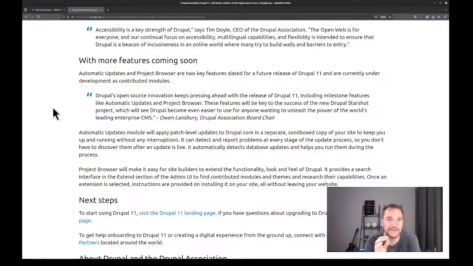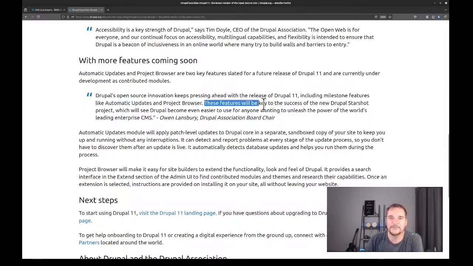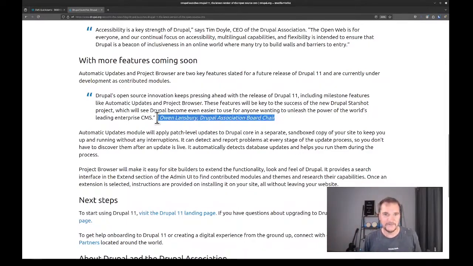site builders installing things. Drupal's open source innovation keeps pressing ahead with the release of Drupal 11, including milestone features like automatic updates and project browser. Automatic updates is cool. These features will be key to the success of the new Drupal Starshot project, which will see Drupal become even easier to use for anyone wanting to unleash the power of the world's leading enterprise CMS. Owen Lansbury, Drupal Association Board Chair. I know Owen.